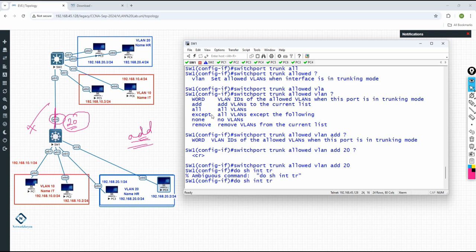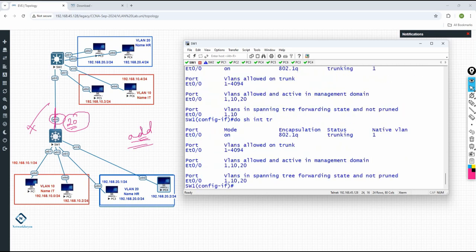And if you don't want to allow some VLAN and want to allow all other VLANs, you can use the keyword except and give the VLAN number. Except that one, all other VLANs will be allowed. And if you don't want to allow any VLAN, you will write none, so it will not allow anything. Okay, so we can do that.